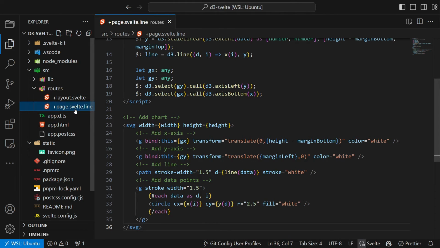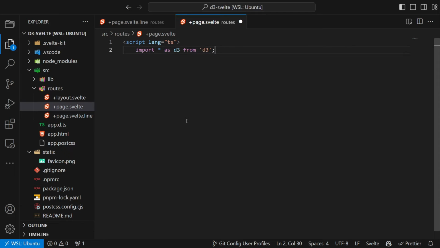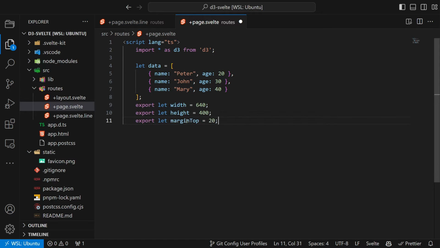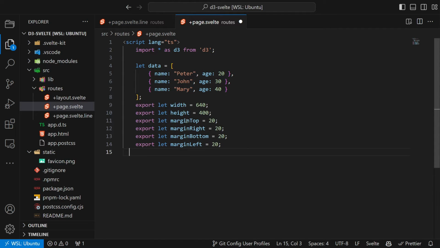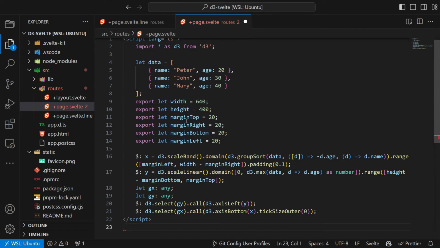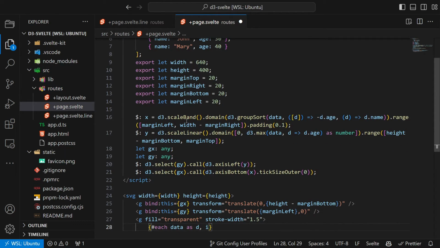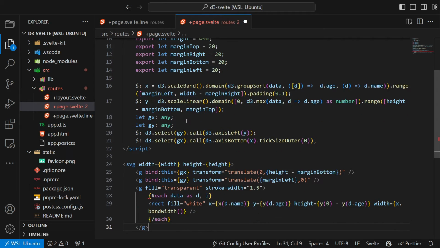The process for the bar chart is very similar. First, we import D3 again, then specify the data and the dimensions of the chart. We again calculate the actual x and y axis and then create variables to create them in the SVG. Inside the SVG, we now have two groups for the x and y data, and then a collection of the actual bars. And with that, we now also have a working bar chart.